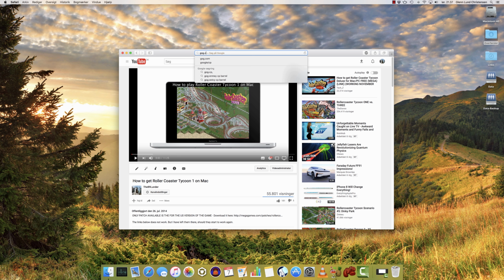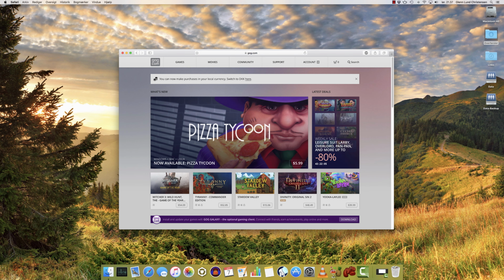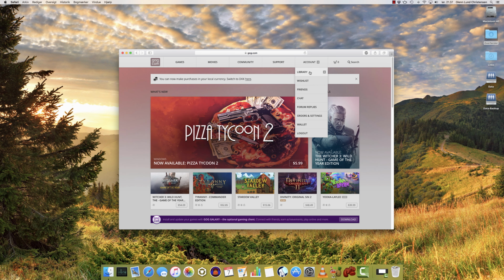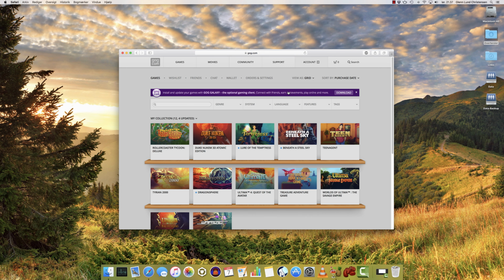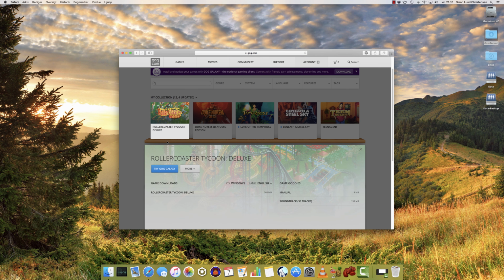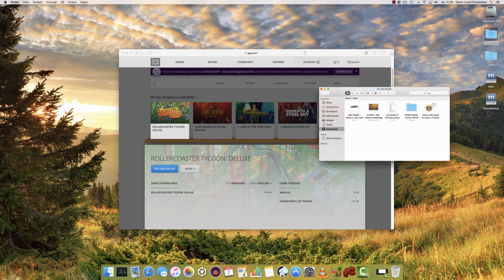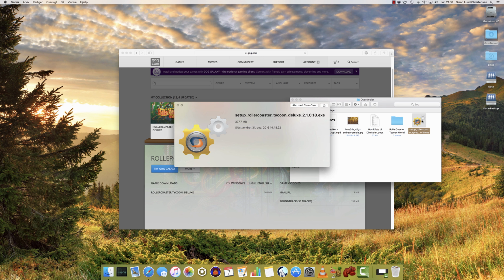So I'm just going to go to GOG.com, and all you have to do here is log in, go to your account, and then go to your library. It'll show you all your purchases here. You click your game, and in here you can just re-download the game by clicking Roller Coaster Tycoon Deluxe right here. And I have already downloaded this, and I'll just go into my downloads folder here to open it. The version I have here is 2.1.0.18, so that's the version that I'll be using right here.